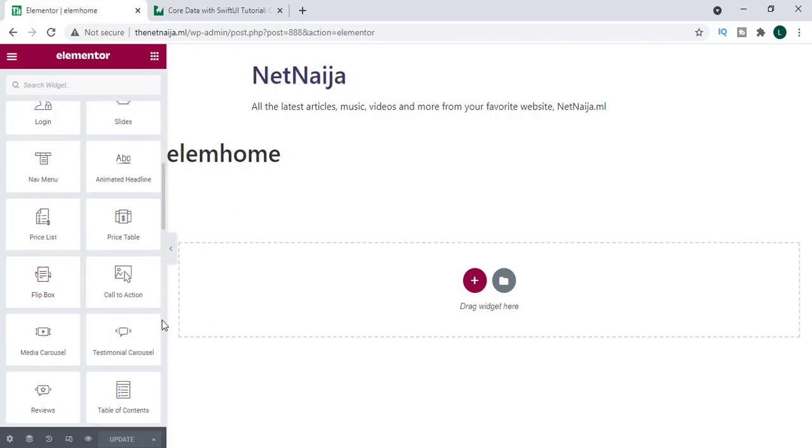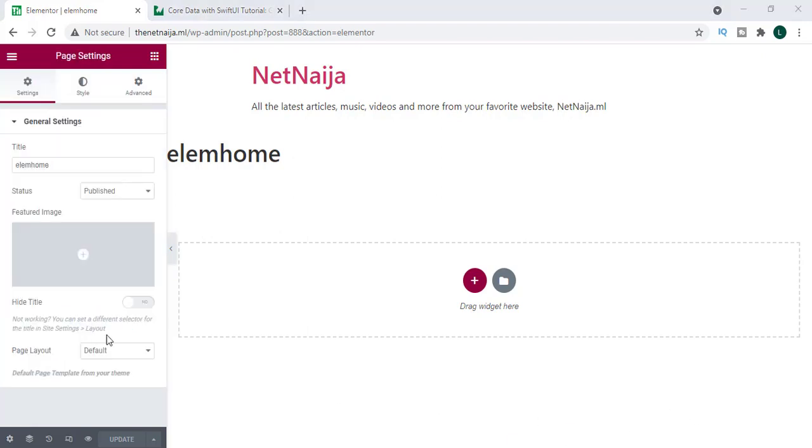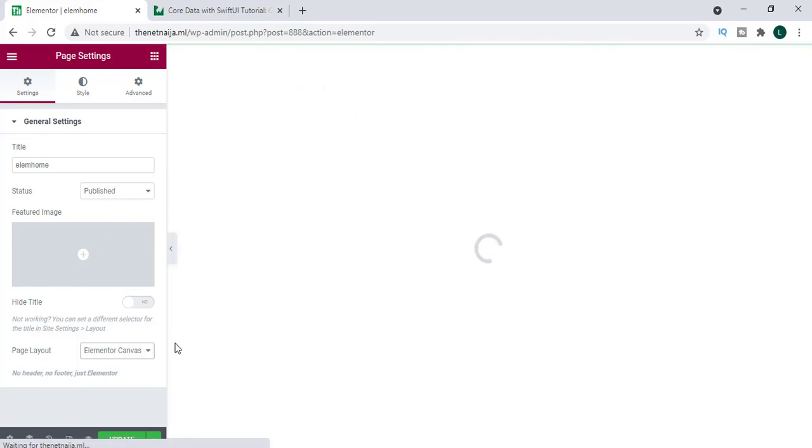So what we have to do to start designing our interface is to come to the settings here, click on the settings, and click on the page layout. We choose Elementor Canvas, and next we republish this page so that the effect can take place, and we will now see a blank canvas and we can start designing our page.